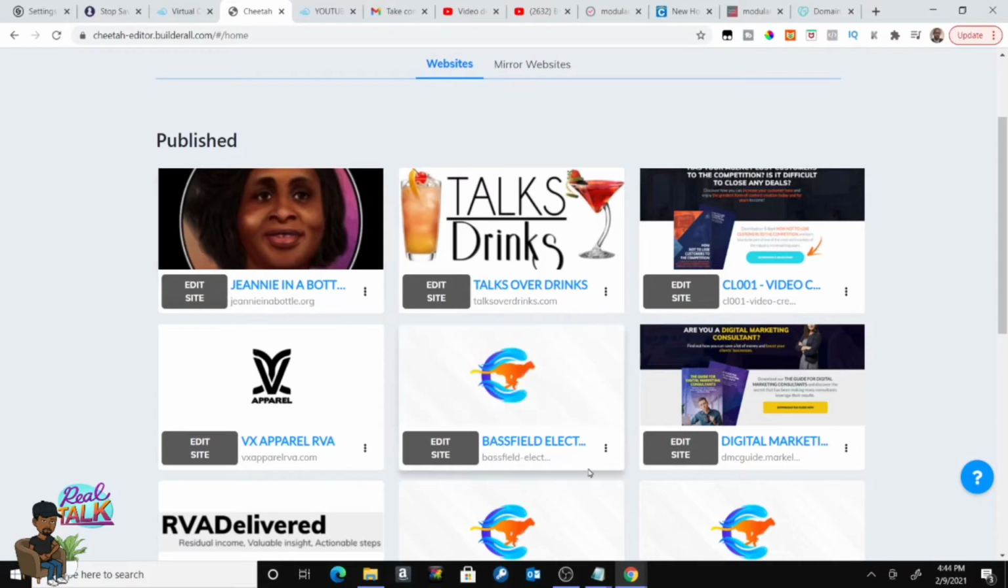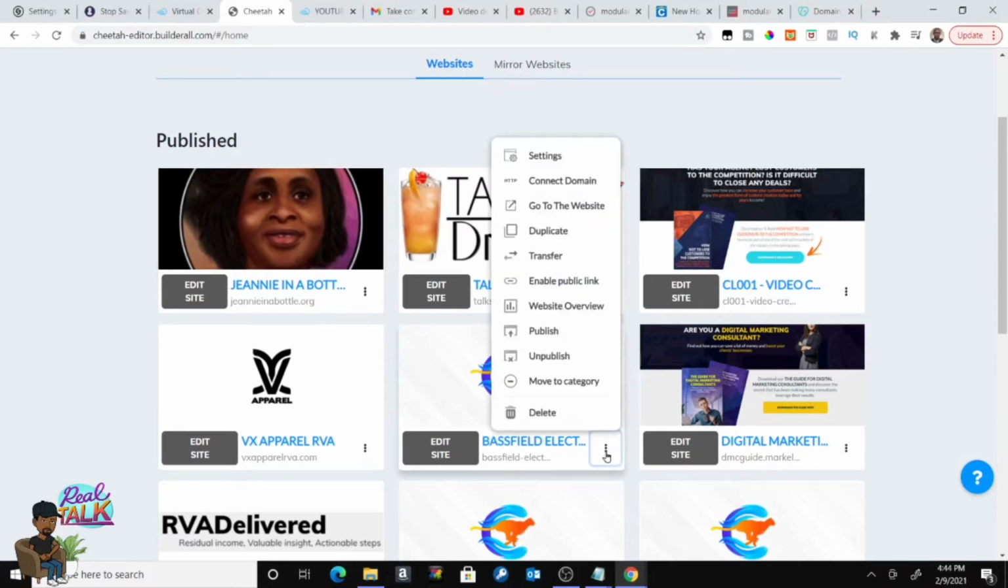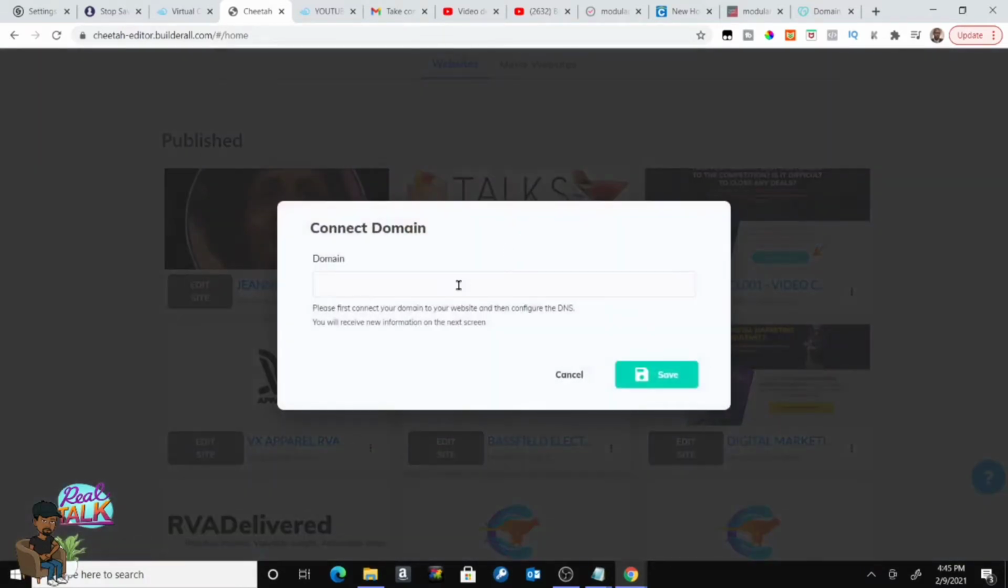But just real quick, I'm going to show you what it looks like in the settings before you add a domain name, and I'm going to show you real fast how to connect. So let's say, for example, this Bassfield website right here, I don't have a domain connected to it. So when I click these three dots right here, here's the settings that come up. It's going to say connect domain. This is what you'll see when you press that button.